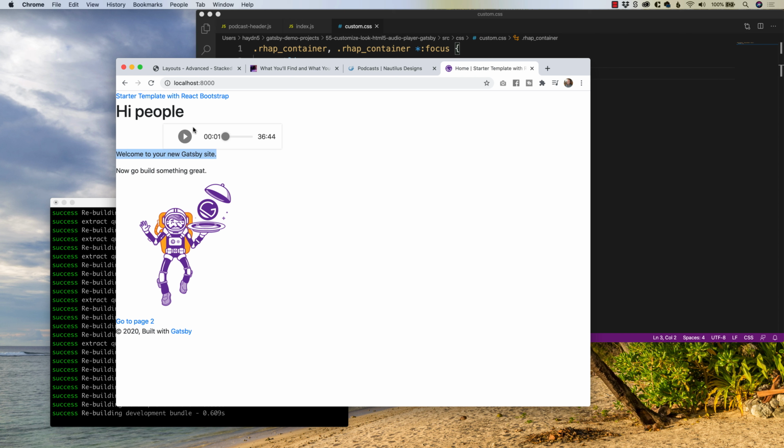I'm mouse clicking, if you can see virtually. I'm clicking on the screen and there is no outline. Awesome, we got rid of that.